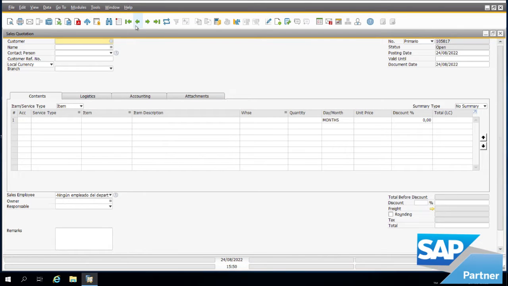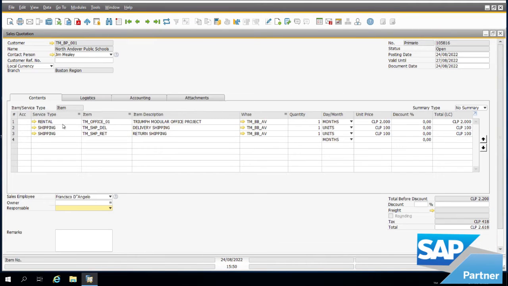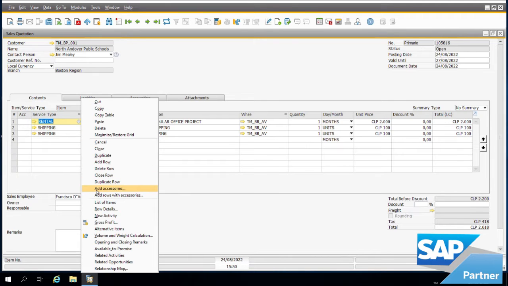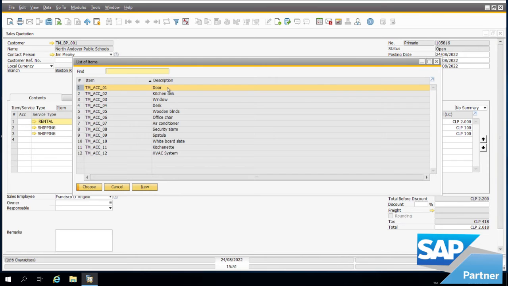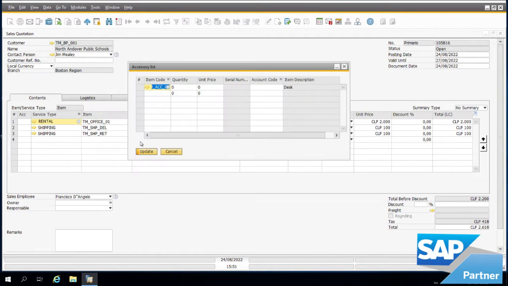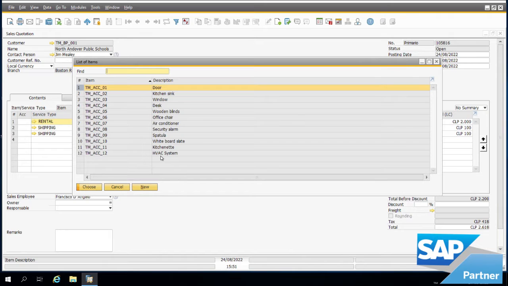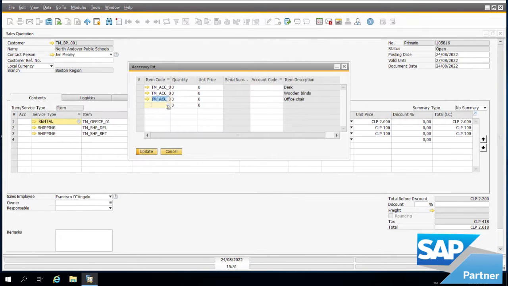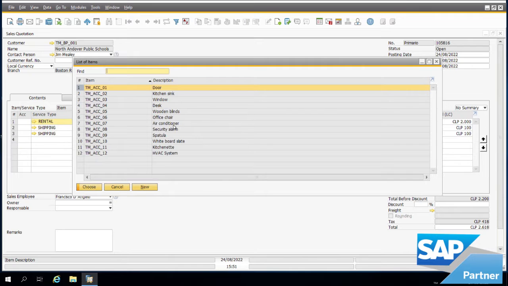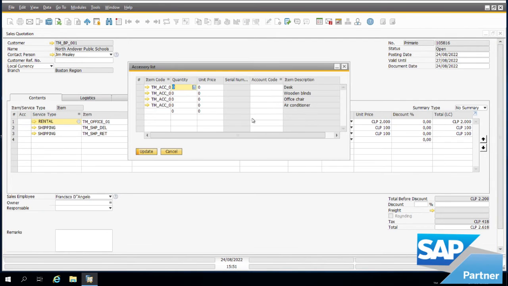I can also add some accessories. For instance, you pick here the option of add accessories. In this case, I will add a desk. I'm also adding wooden blinds, office chairs, air conditioning. You can add as many as you wish. For instance, 4 desks, 2 wooden blinds, 4 chairs, and 1 air conditioner.